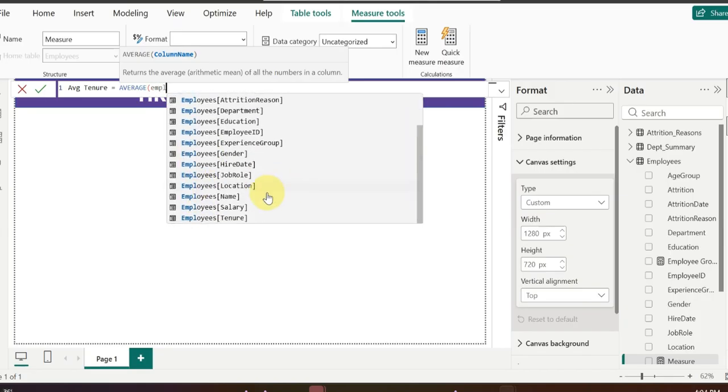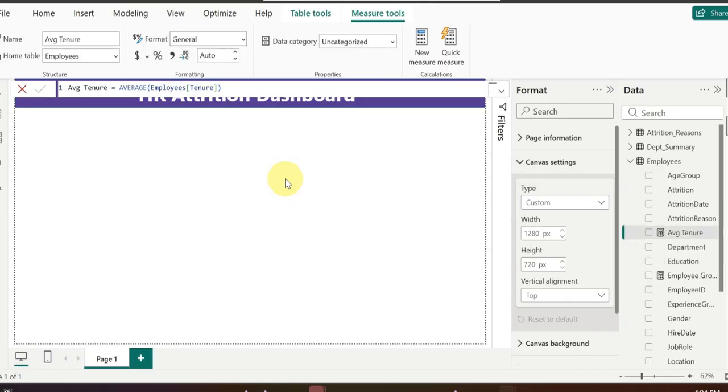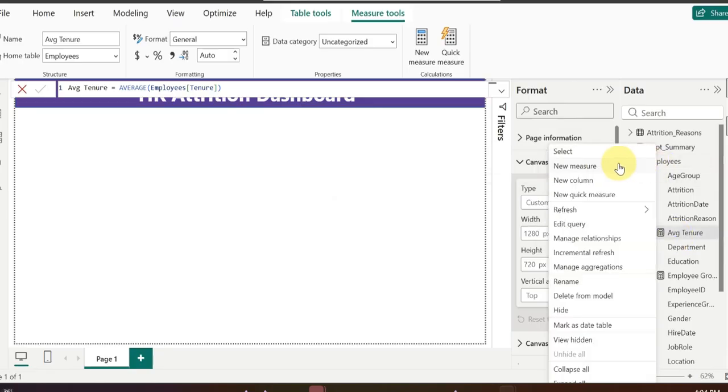I want from employee, I want on tenure. Close my parenthesis. Super easy, that's super simple. I will just hit enter. You can see the result will come here and there is no error that has been created here. Now I will go next.